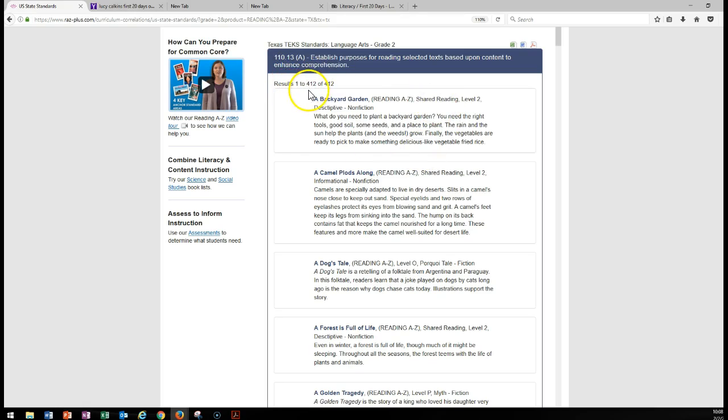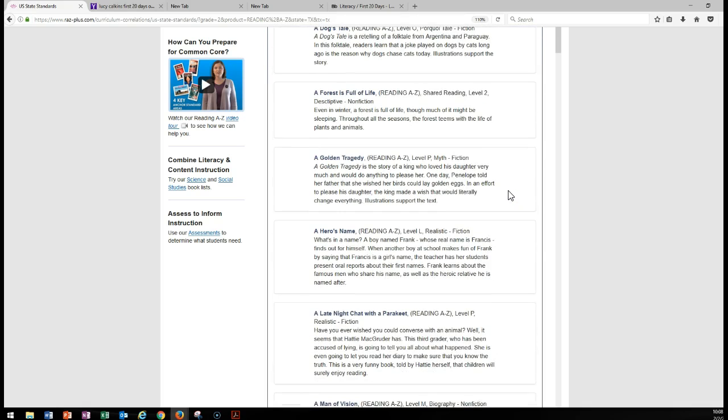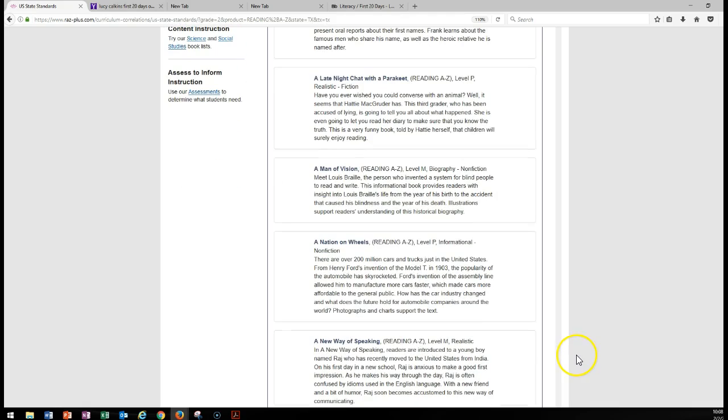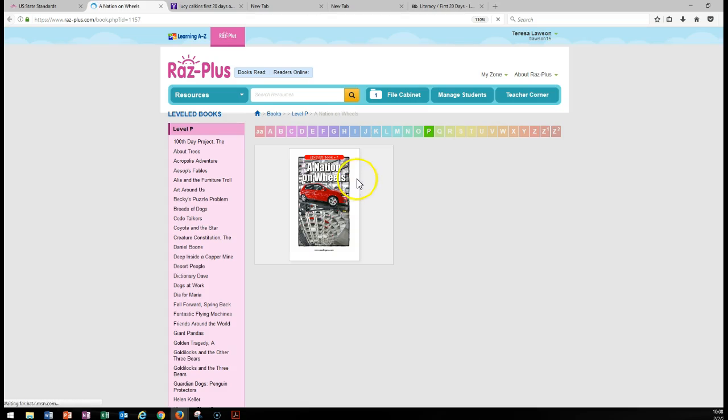Okay, then it populates all the things that it brings up. Right here you can see that we have 412 different resources that they feel will help with this particular strategy. For Figure 19, we want them expecting to use text features or literary elements before or during reading to stay engaged, generating questions, anticipating the kind of information the text will reveal. So let's take a look, let's start out with A Nation on Wheels. Let's just pick one. This is level P.